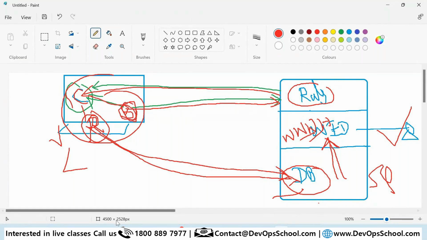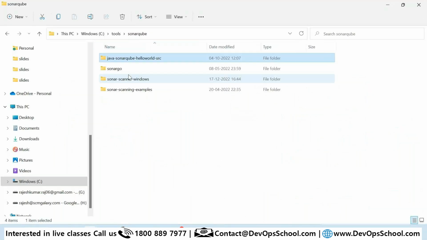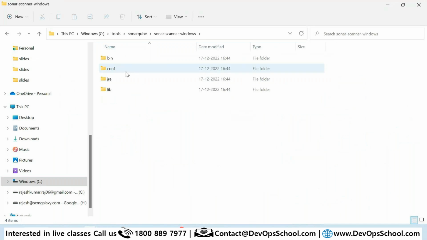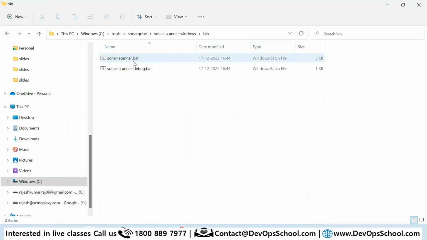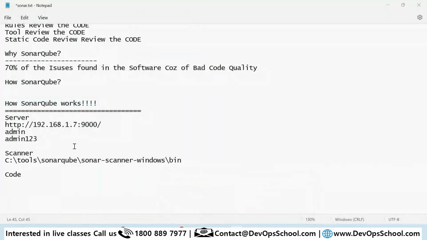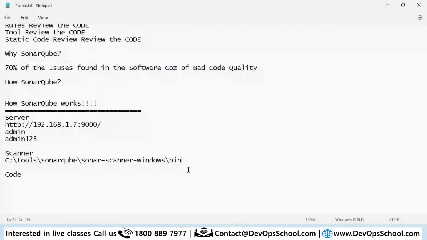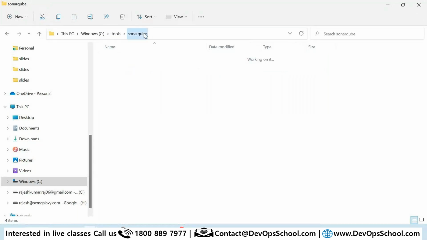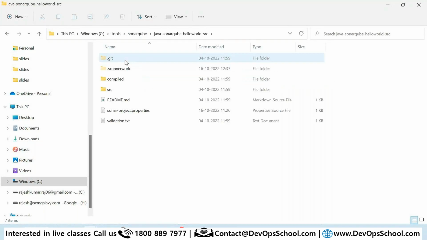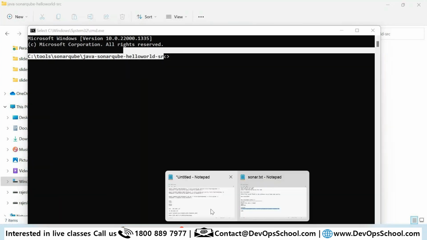So how do you run the scanner? I'll show you manually. Where is my scanner first of all? So here's my scanner, and this is the location, and this is the bat file. So here I'm going to the scanner path. This is the scanner, and where's my source code? So my source code is somewhere here. What I said, run the scanner on the source code. This is the source code, and here is the scanner.